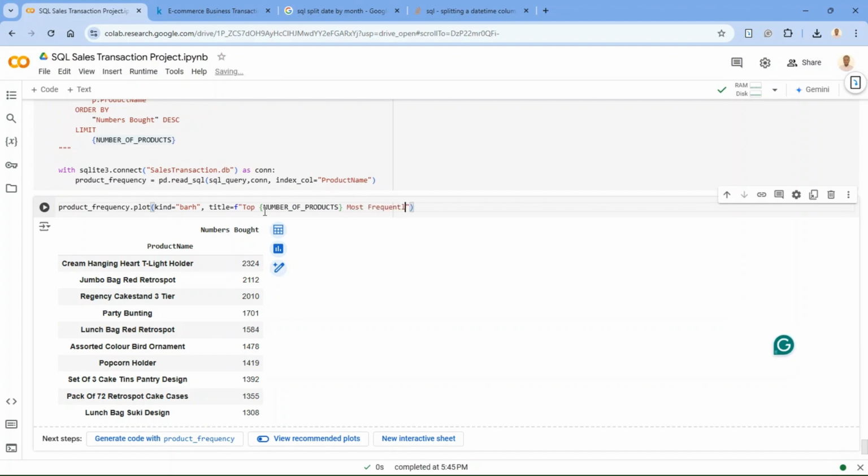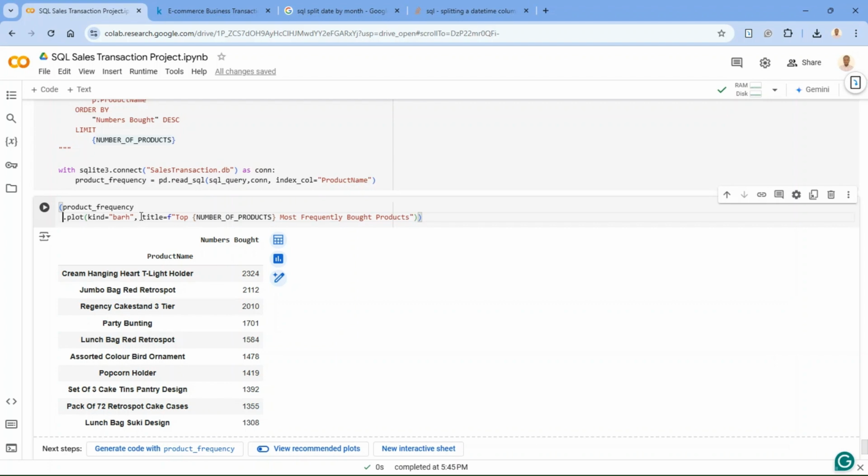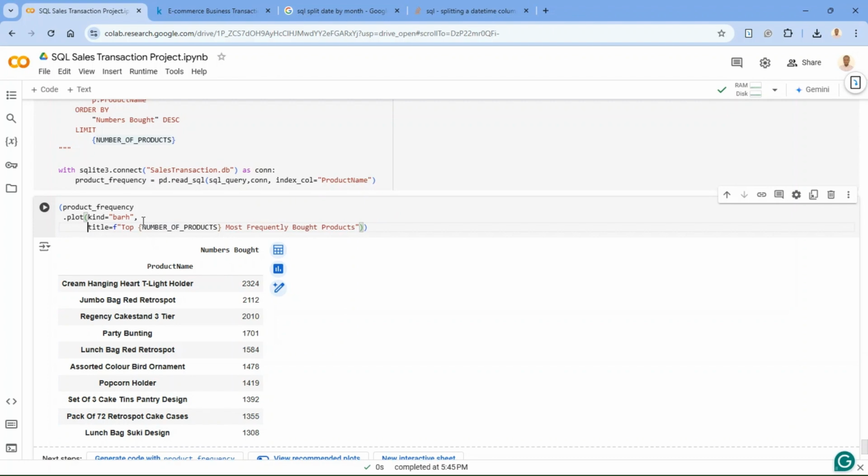Most frequently bought products. This thing is too long, so let me split it into different lines. The beginning where you wrote "kind", is it not what you wanted to write? No, no, horizontal bar chart. Vertical bar is okay, but the names are long. If I use a vertical bar chart, it will not be shown properly. That's why I use a horizontal bar chart.